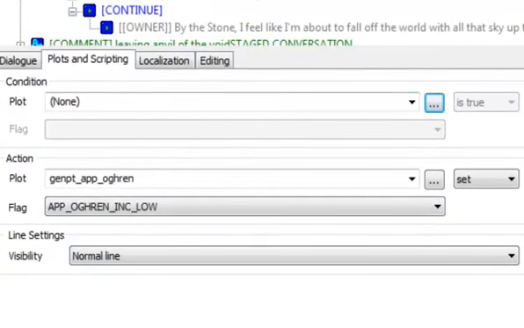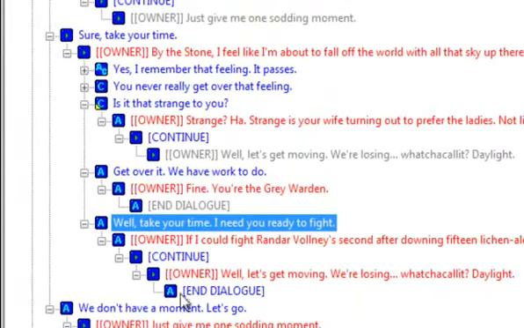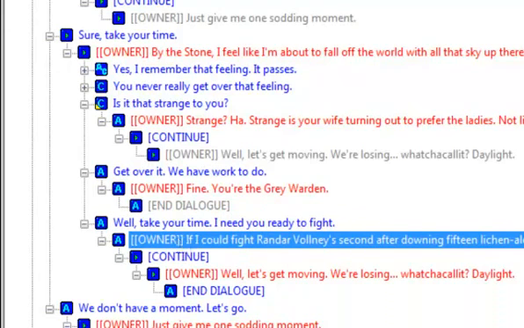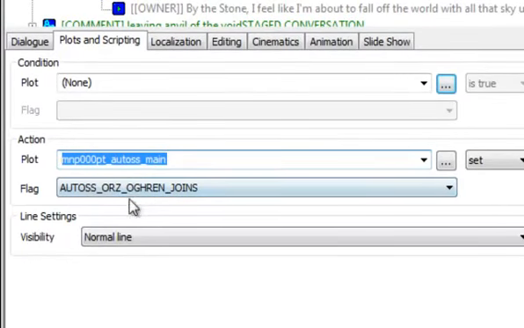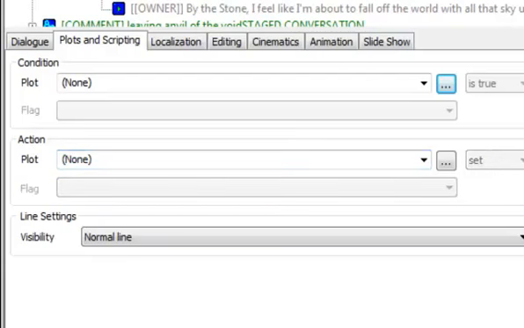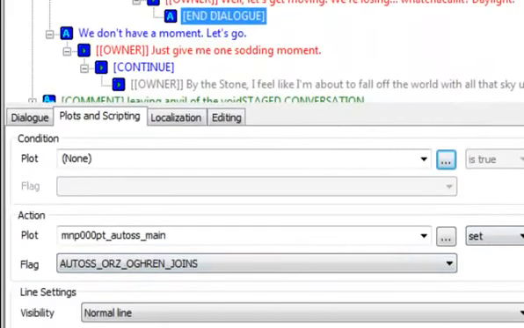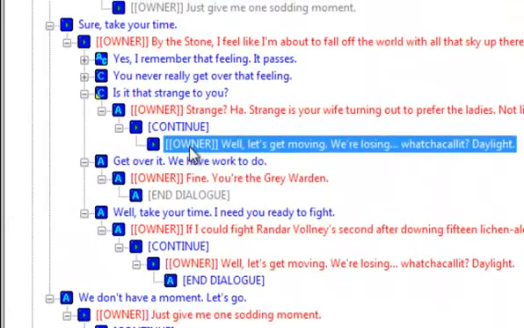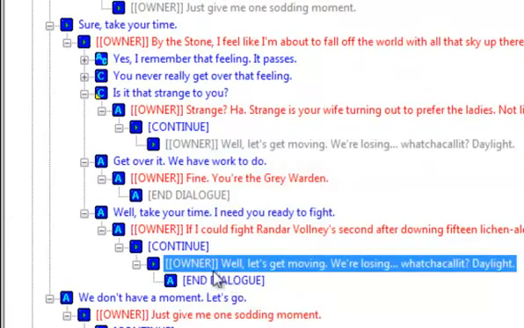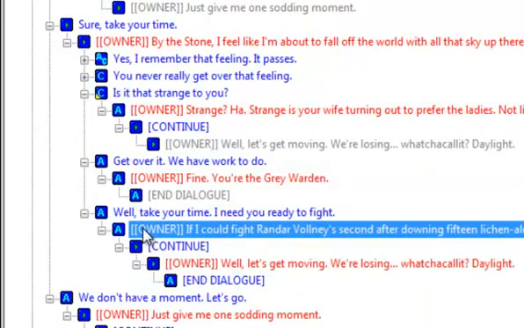So if you say that, you know, it doesn't have any conditions, so everybody sees this, you can say, well, take your time, I need you ready to fight. He will reply with something, and it sets a script value, where this is part of some kind of quest where Ogren joins you, and then at the bottom here, it's going to make sure that it's still set, because some of these other lines might be, like this one here, if you jump to target, it starts here, which is below where this is set.